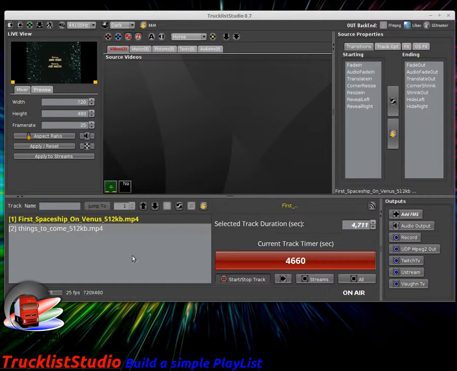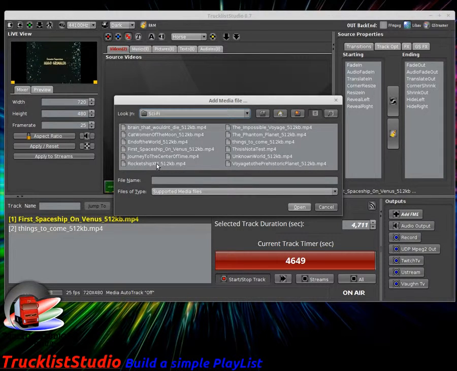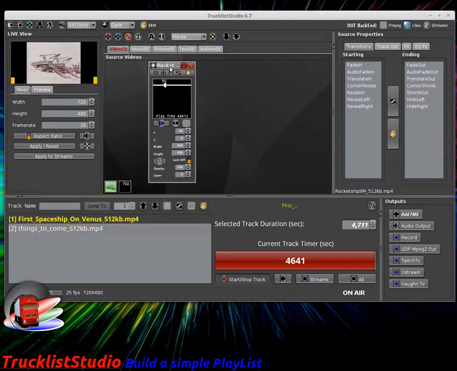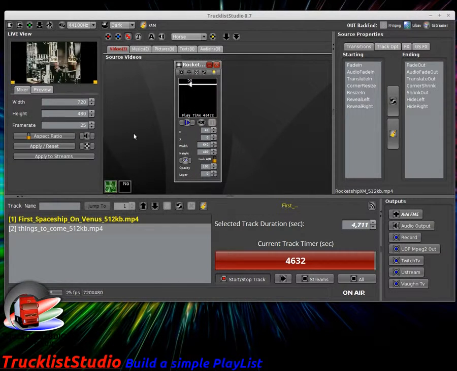If you don't want to make a track in the playlist when loading a video or music, you have to deactivate this button and load a movie, for example. This movie will not be played back in the playlist, but you can use it to have a picture-in-picture in another track.